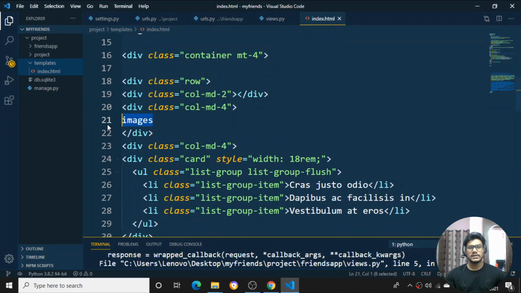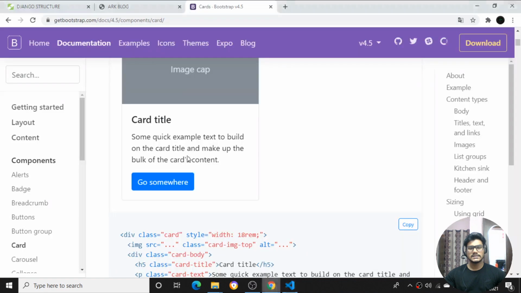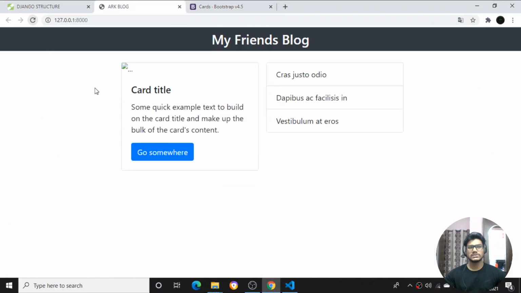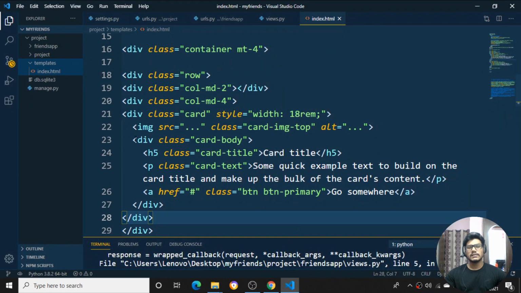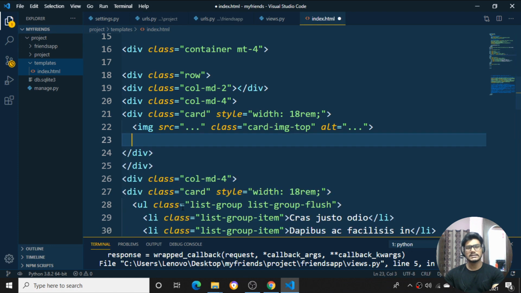I'll come here and, in the place of images, paste that piece of code. I'll save everything and come back here. If I refresh, you can see I'm getting a card, and then stuff like this. Here I want to display just images, so I'll remove this card body. The div card body I'll remove, from div to div.